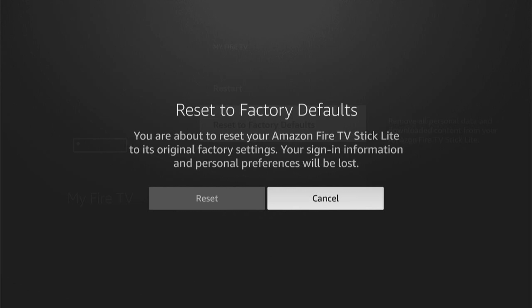So that should help you out even if you've forgotten your Fire Stick PIN. But remember, this will delete all the items off your Fire Stick and you'll need to reinstall and enter all your passwords again.